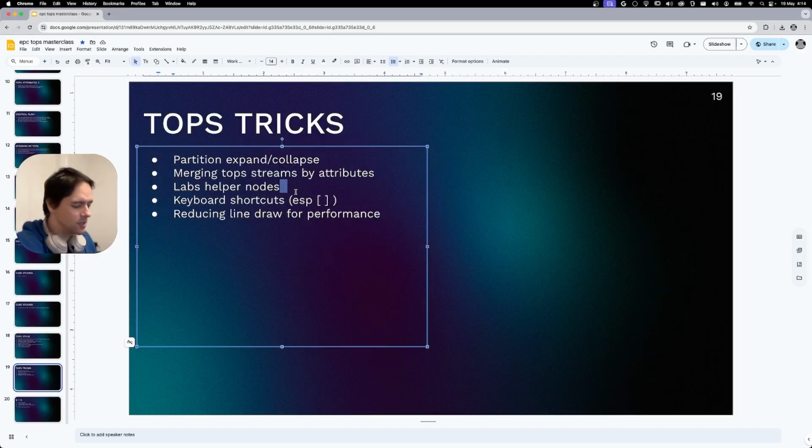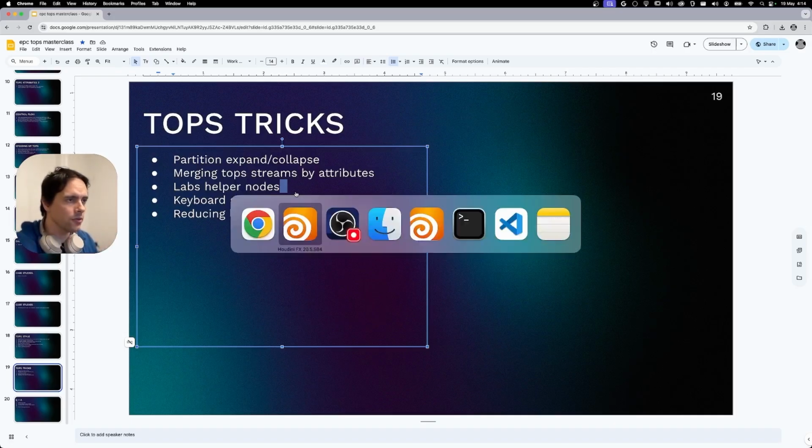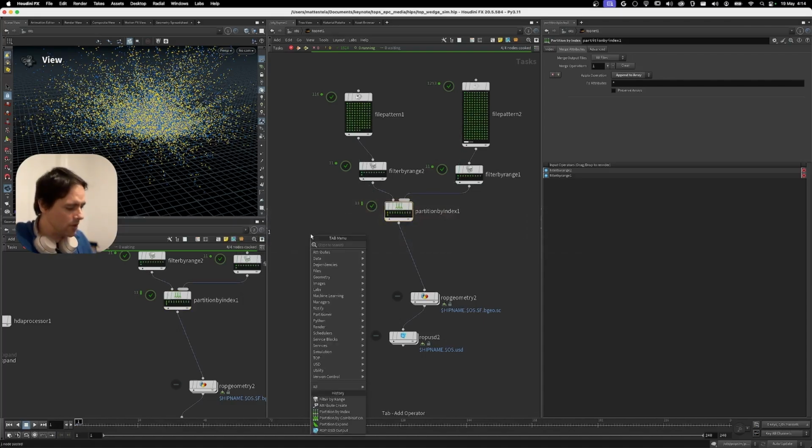Labs. This is another interesting one, where I know a lot of places won't let you install Labs. I think it's really useful. A lot of the Labs nodes that are in here are great. So if you type in labs, you get these. It's a fairly small set, but they're really useful.